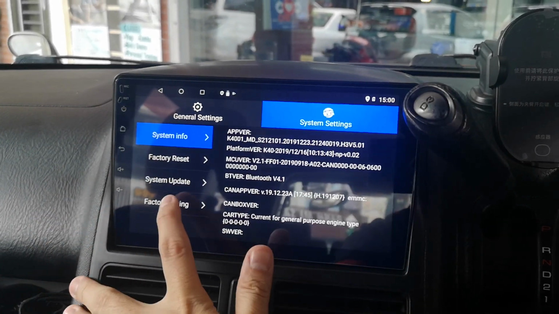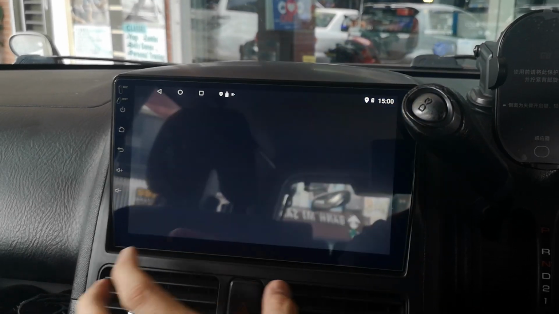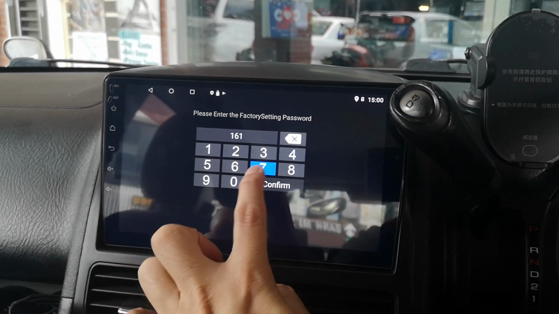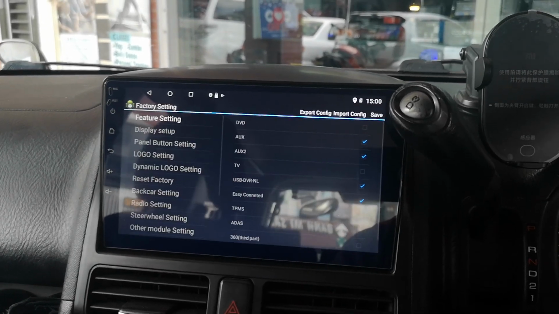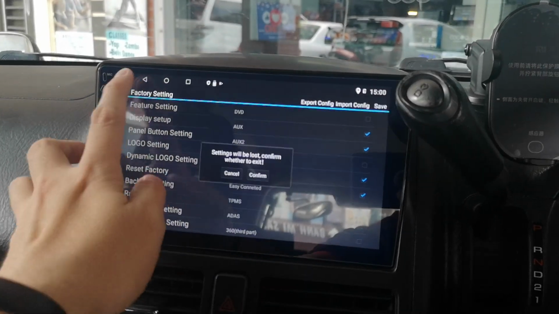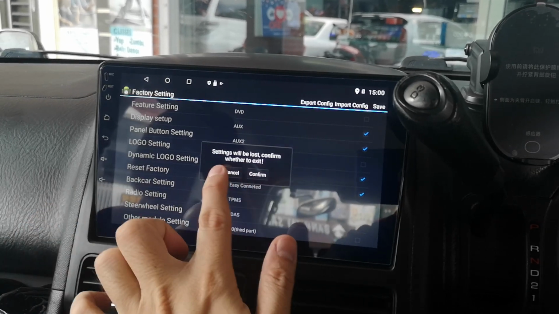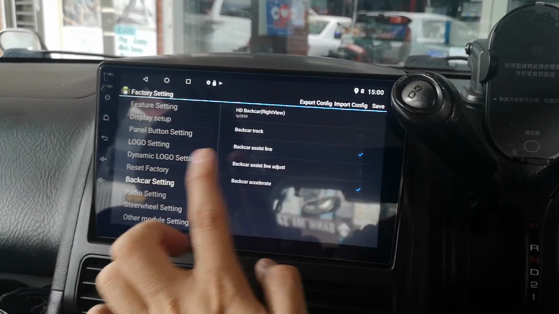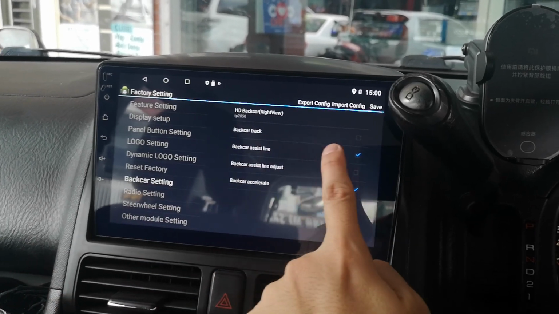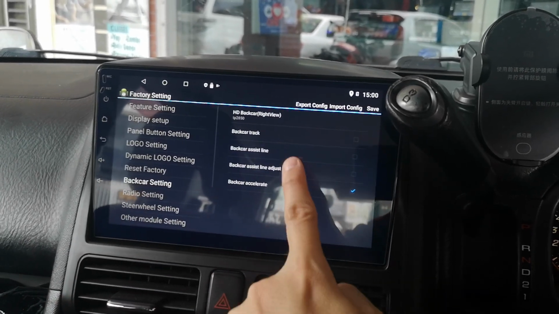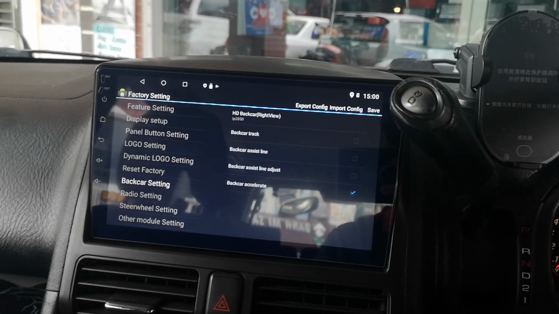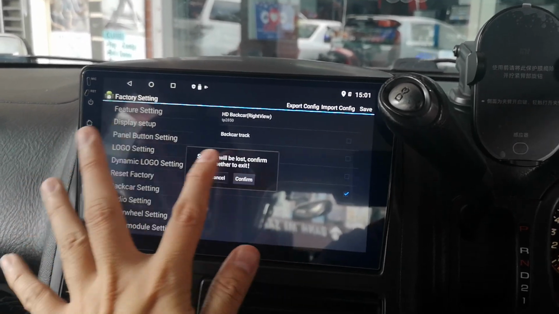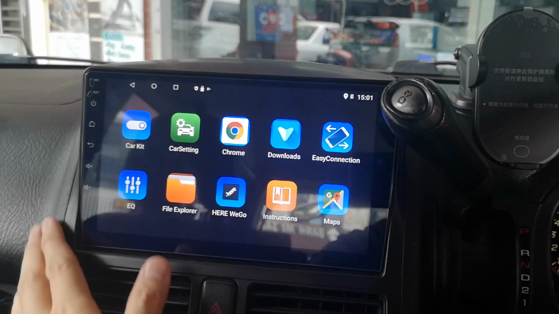System setting, factory setting. Factory password is 1617. Confirm. Okay. So you can do a back car setting here. Back car assisting line for player, if you do not use your car reverse line. Okay.